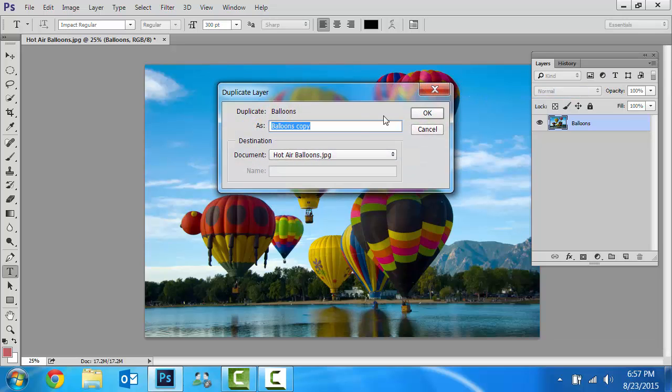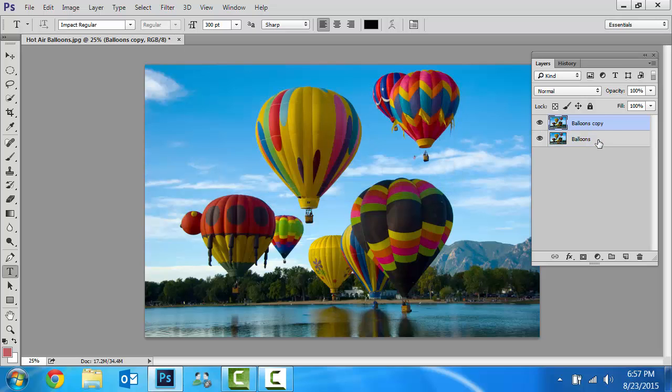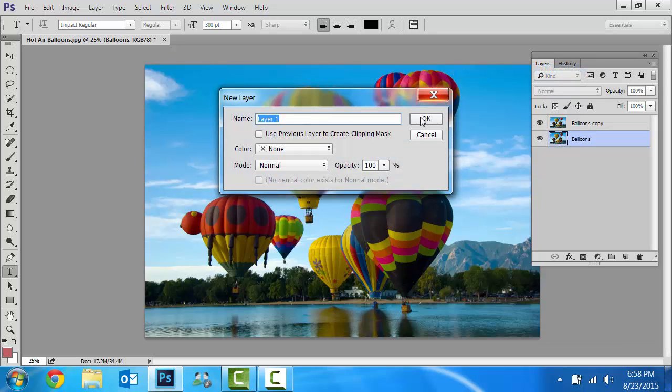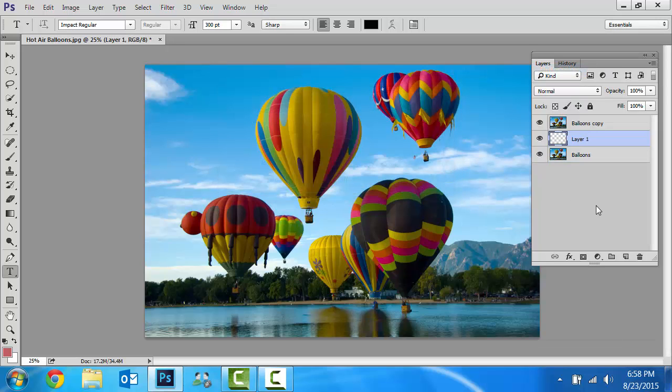I'll duplicate this layer, balloons copy. Okay, and now I have 2 layers. One's a balloons copy and one's a balloons. I can also make a new layer by going to the top right corner there and saying new layer. I'll call this one layer 1 because I don't have anything to label it. But you can see that that one's blank because it's not duplicated. But now I have 3 layers.